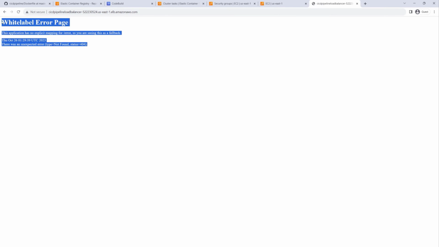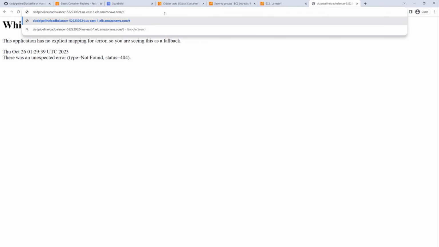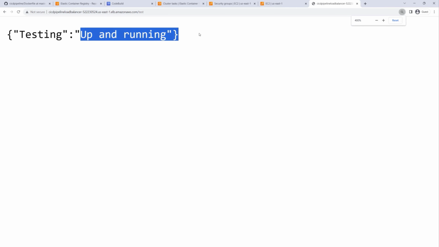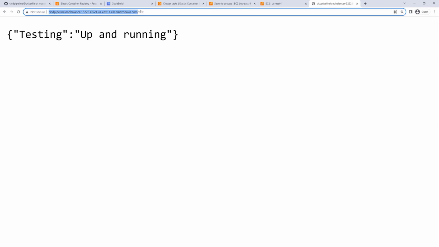Okay, you can see our application is running because that's coming from Spring Boot. And if I do test and give it a second, you can see test is up and running. Okay, you can see that we're not using any of the container IP address or the target group. The target group is like a group of EC2 instances.